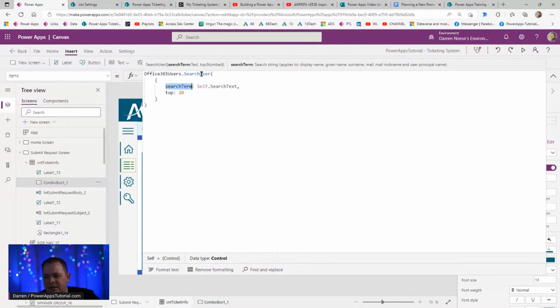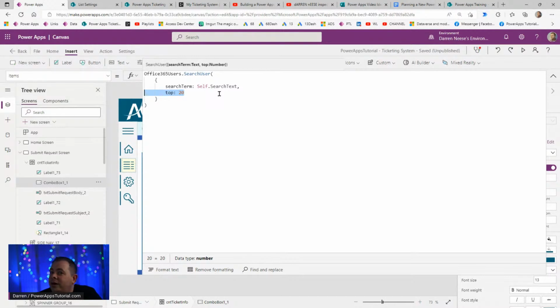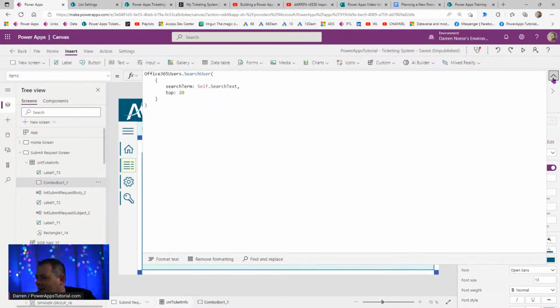The search term that this function is going to need is what we're searching for, and it's whatever they're typing in there. Now, I probably only have a handful of users, so this top really wouldn't matter here. But if you're in a large organization with thousands upon thousands of users, then you might want to bring back just the top 20 results. So if you type in John Doe or John Smith, you'd probably get a lot of them. Hopefully, even within a large organization, there wouldn't be 20 of them. Okay. So we've got that.